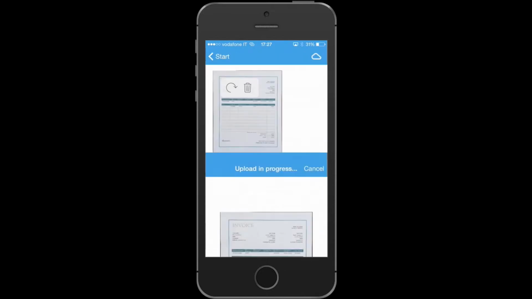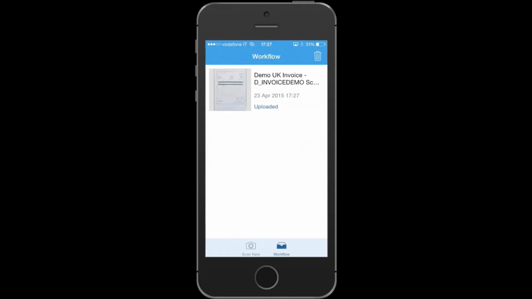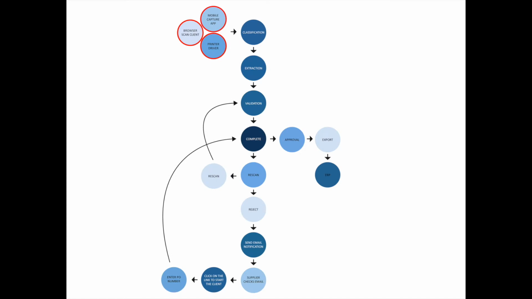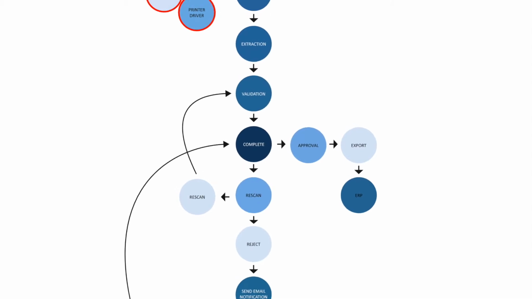Once the document has been uploaded, we can continue capturing a document, or we can see an overview of the document in the mobile app. Now back on the process, we have now seen the mobile capture app, and the next thing we will have a look at is the printer driver.